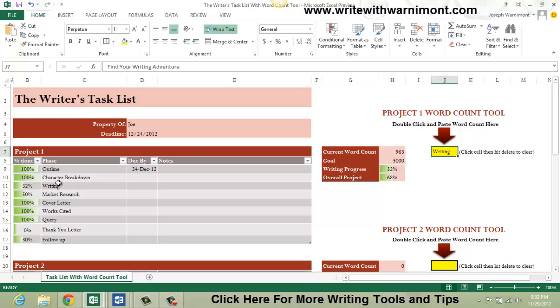And then just a couple last words. If you ever wanted to just clear this out and start from scratch, what you want to do is just delete all of your words inside that cell. That'll bring the word count to 0, writing progress to 0, and of course you can just change all these to 0%.